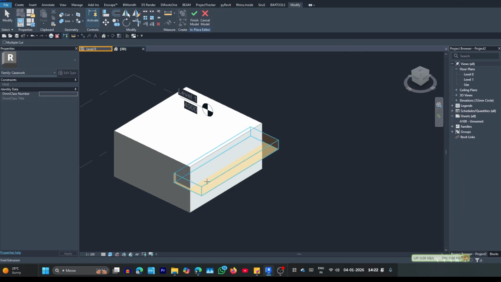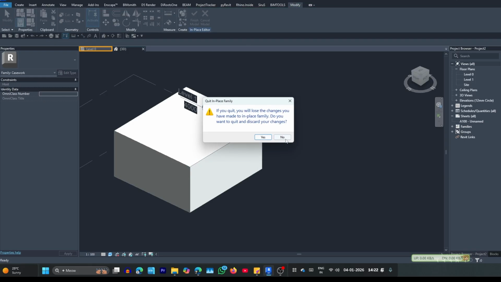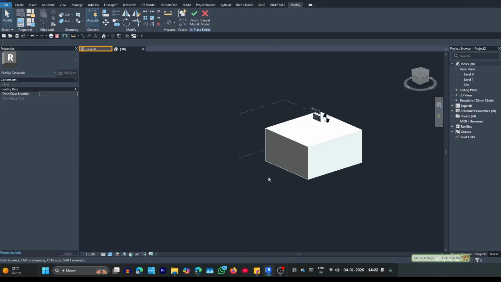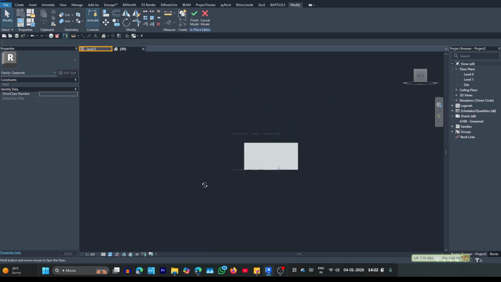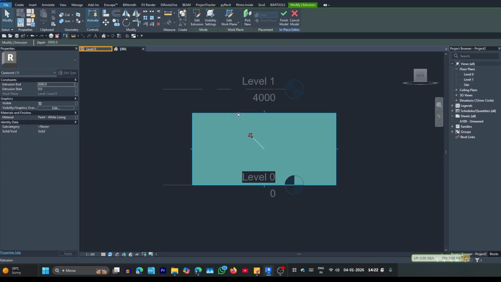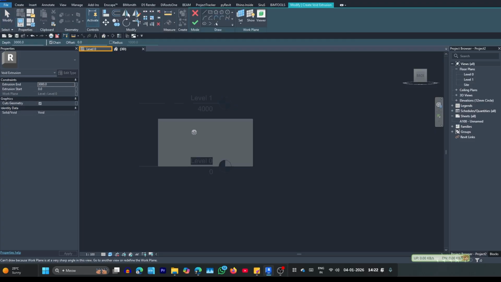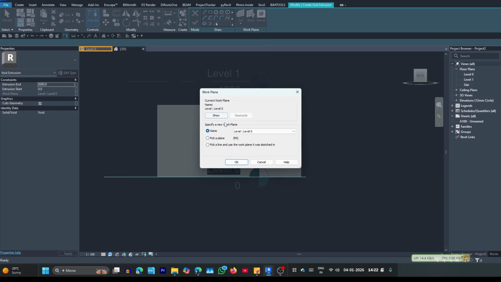For casework, always remember whatever you want to do, like give a shape or anything you want to cut, do it just before clicking finish model. So always remember the cut geometry always works before finishing the model. So I will show you. Pick a plane.